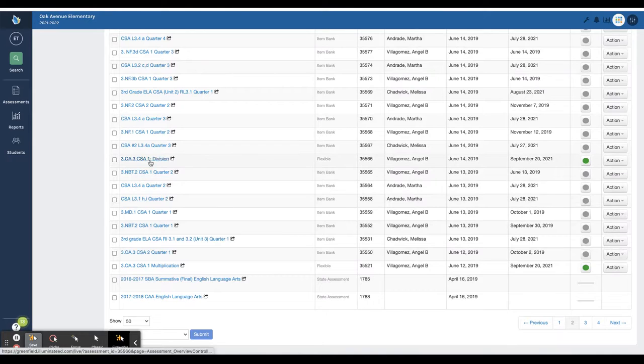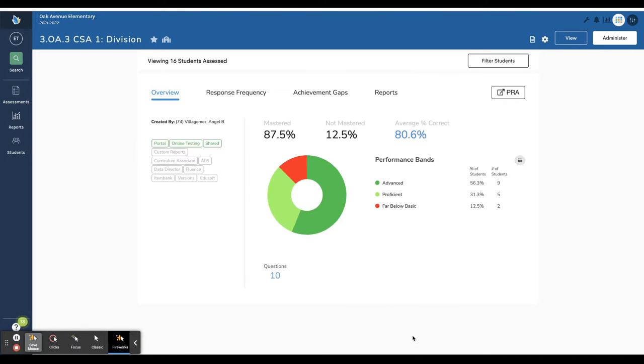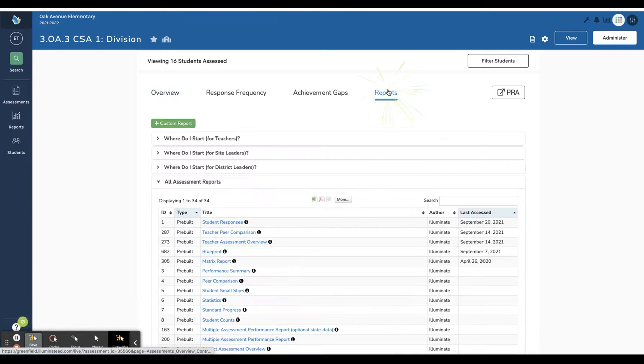So here's this one on division. I'm going to click on that one. And here's how my students did overall. And if I want to see how they did in a lot more detail, I'm going to go ahead and press on reports. And then the report you want would probably be student responses.